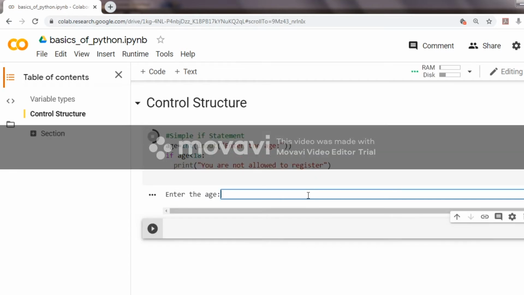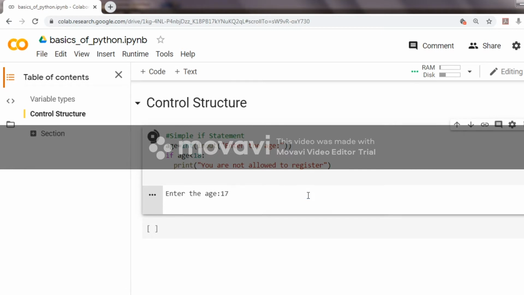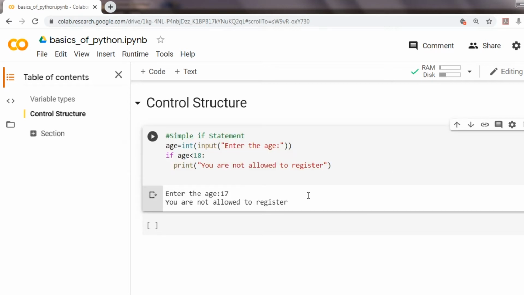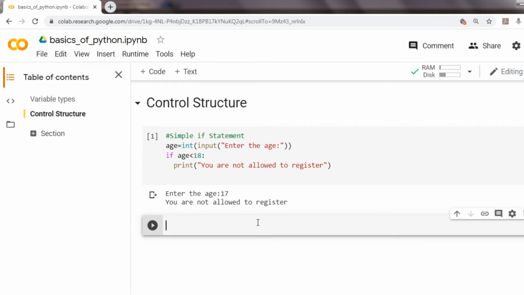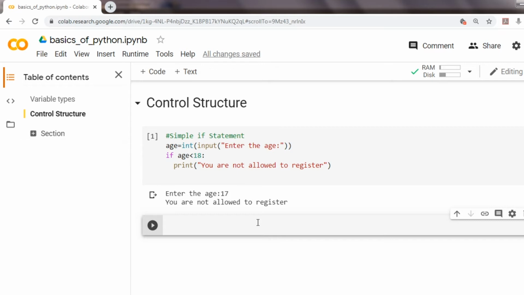It's asking me the age, so I am giving 17. So it is printing you are not allowed to register. Now I have 2 cases in my application for voting purpose. If the age is less than 18, I am not allowed to vote. If the age is greater than or equal to 18, I am allowed to vote. So this is the condition.